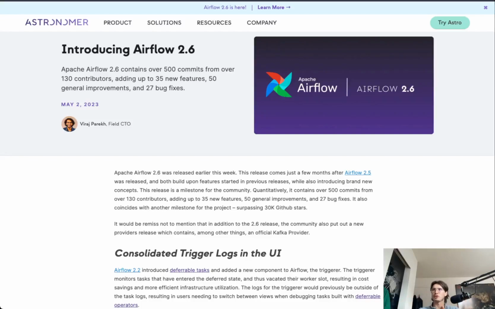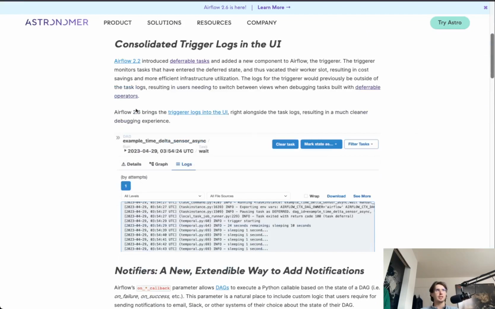And today I'll be walking through all of the new features that were introduced in Airflow 2.6 that are worth talking about. So my friend and coworker Viraj put this blog post together to help consolidate it all. And so I'm going to walk through and explain why each of these features are really so valuable. So first feature is consolidated trigger logs in the UI.